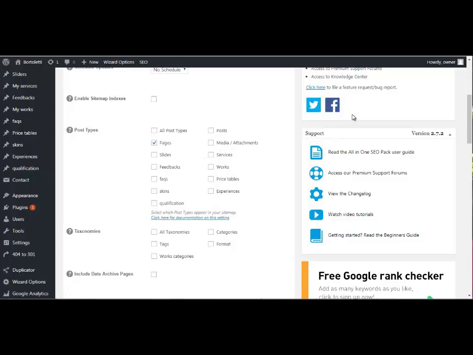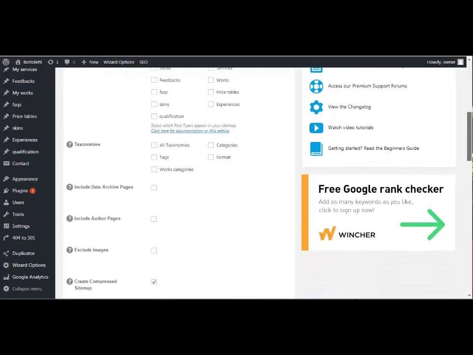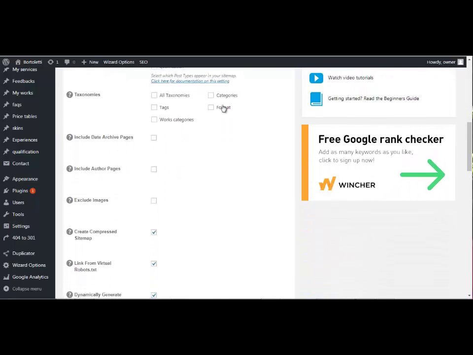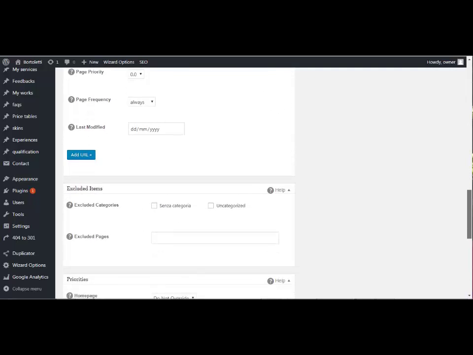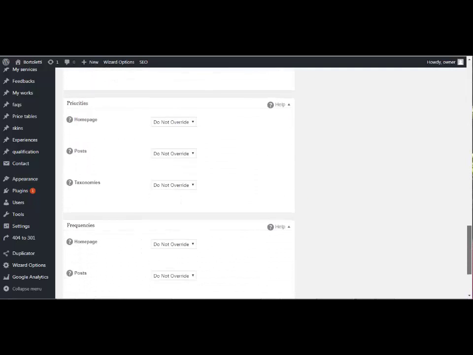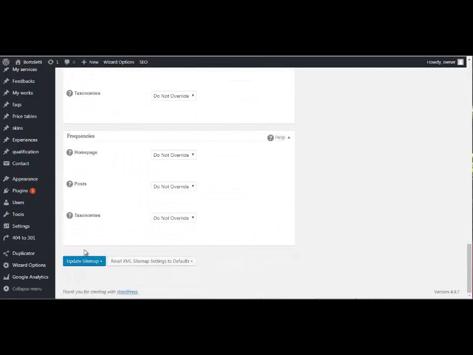Very importantly, go to the entry Taxonomies. Deselect all items. As we have done before, now let's move to the end of the page and click on Update Sitemap. Make sure to check all that, and look for Update Sitemap, to update the settings.